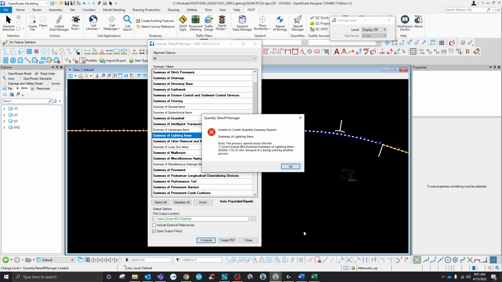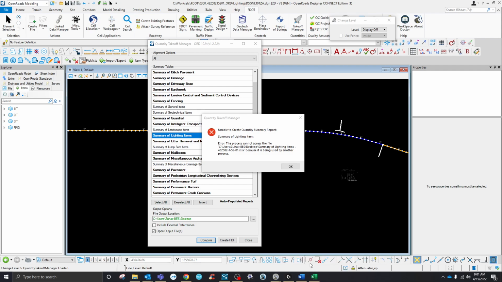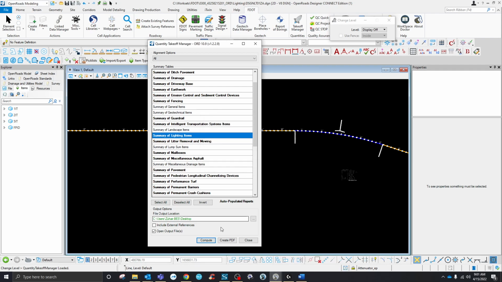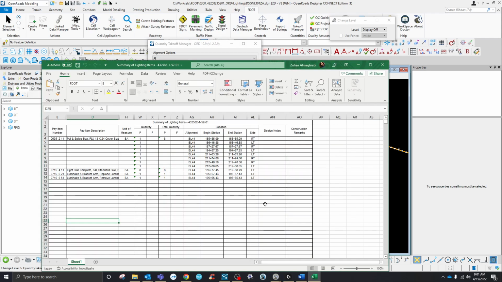Oh, it told me because I already have it open here. So don't ever forget, just close them always. So let's do that again. Compute, and let's run it. Ta-da! So now we have these.